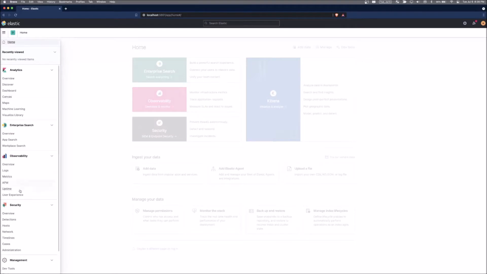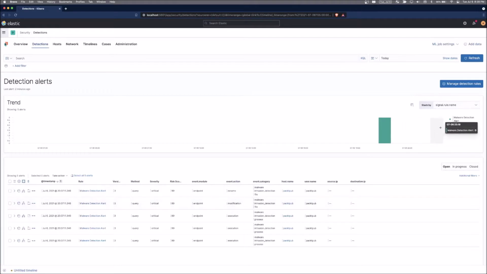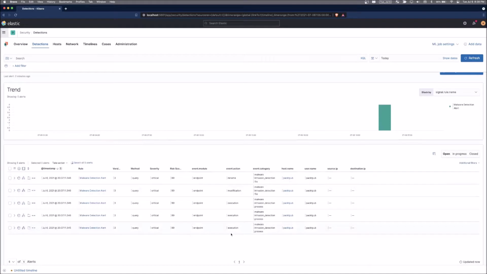So let's click on the hamburger menu and go down to the security app detections. From here, I can see that I have a malware detection alert. I'm going to go down to the very bottom, the first one, the execution event. It executed several times, made some modifications, renamed some files, but let's start with this execution event.